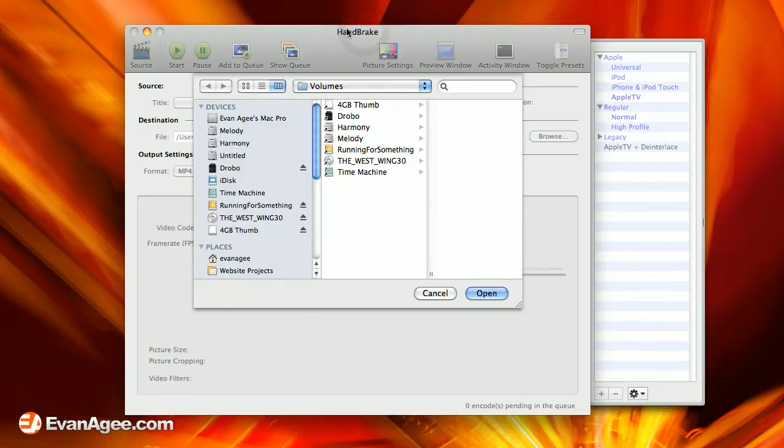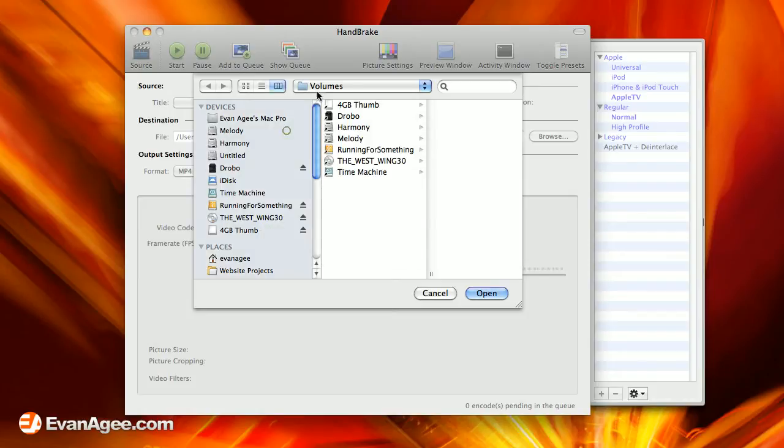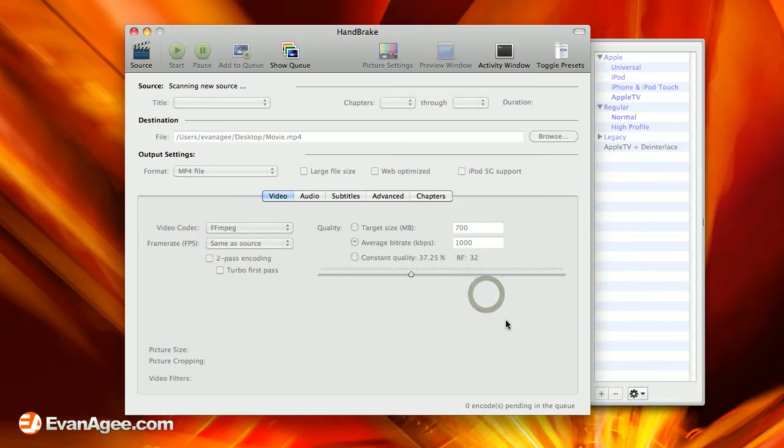I've got Handbrake open here, and I'm using the newest version, which, as you can see, is 0.9.4 i3c86. And there's a great preset for Apple TV, so this should be a very, very simple process. First thing you're going to do is select your disk. The disk itself, you don't have to select the audio or video folders here. Just select the disk itself and hit open.